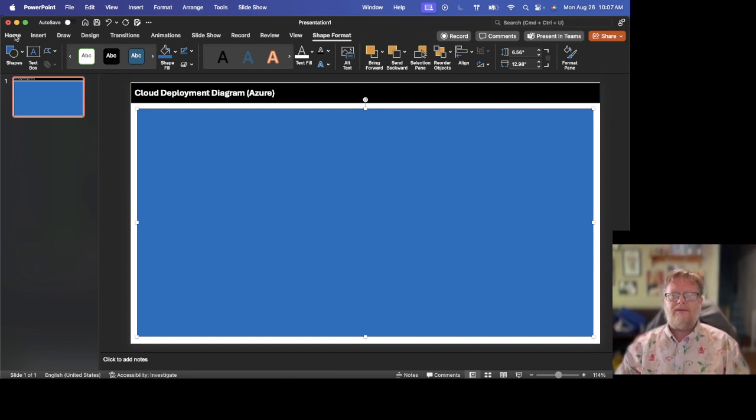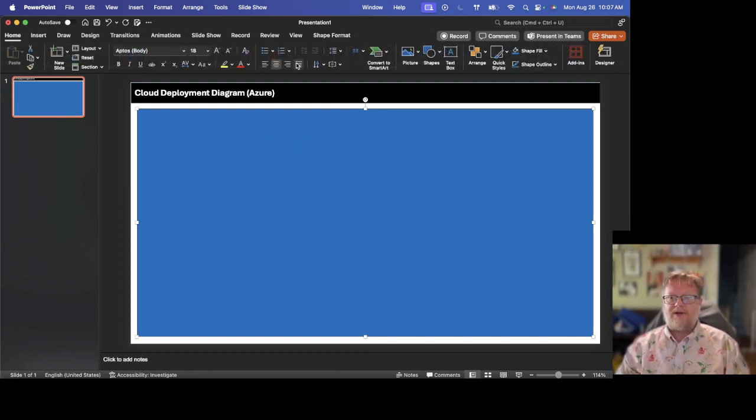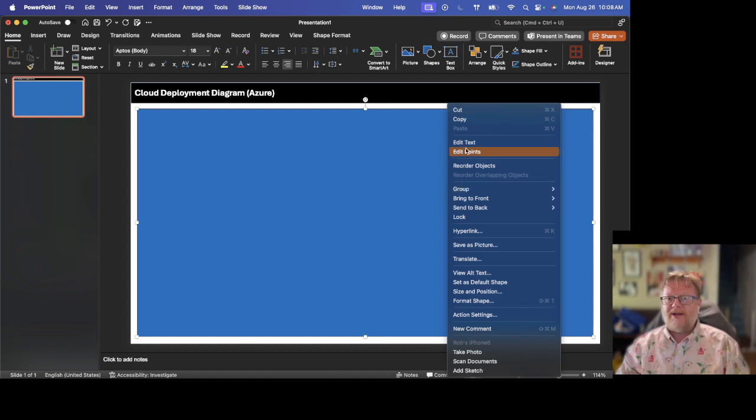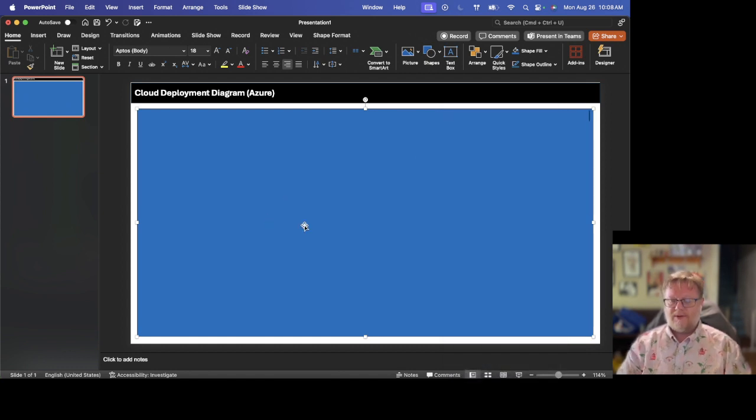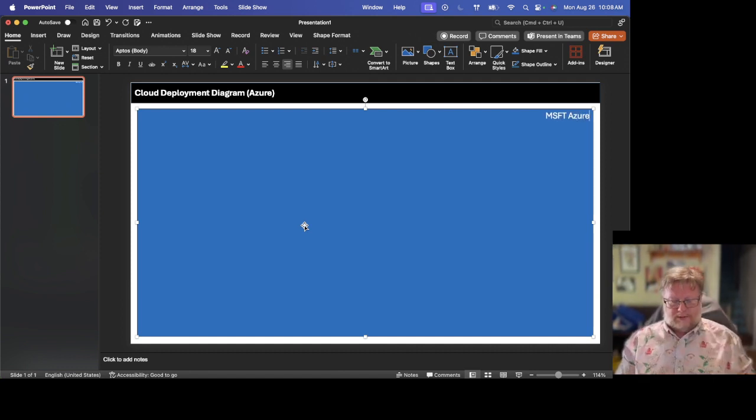And come back over here because I don't know why they like to. Nope. Where's the vertical? Top. Edit my text. MSFT. Azure.